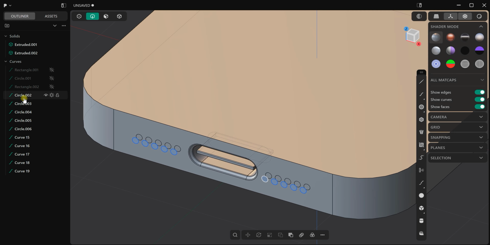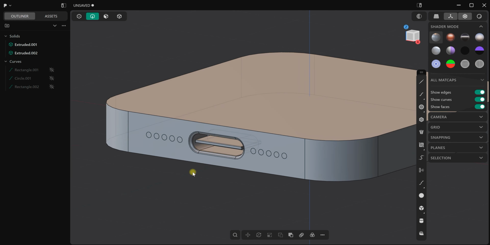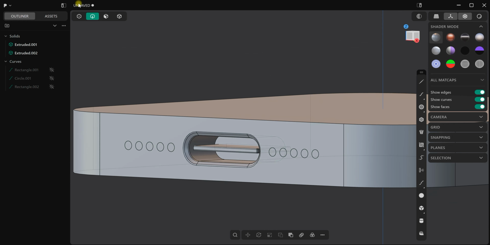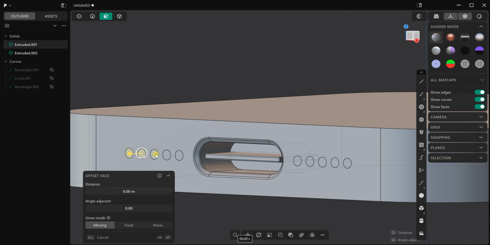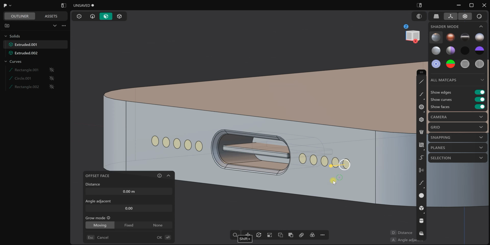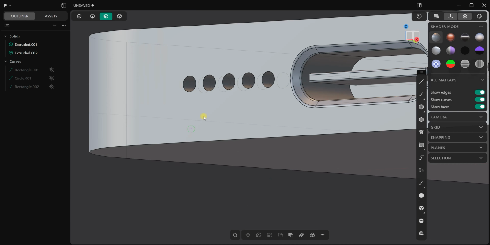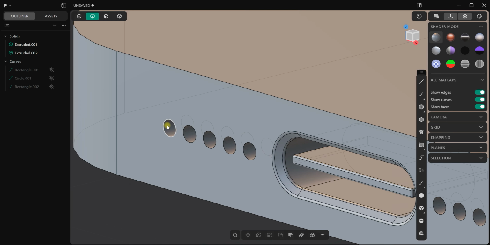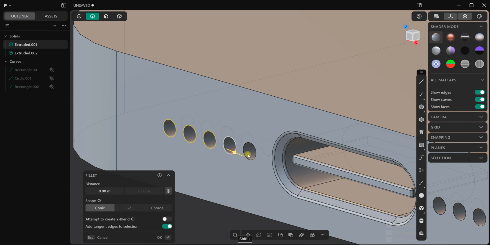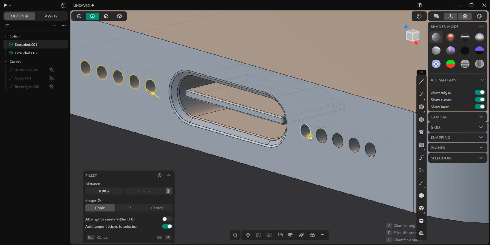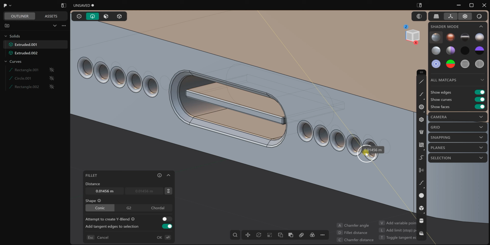Now we can delete all the circles, we don't need them anymore. Go to face mode, press 3, select our imprinted circles and drag them inside. Something like that. Beautiful. Press OK or Enter. Go to edge mode, select our edges and give nice fillets. Select all the edges and give nice fillets. Perfect. Amazing.